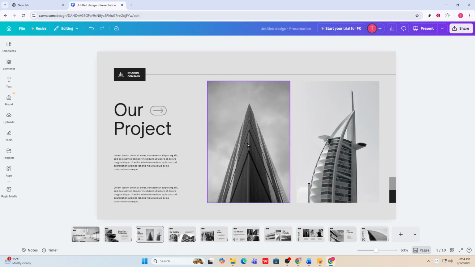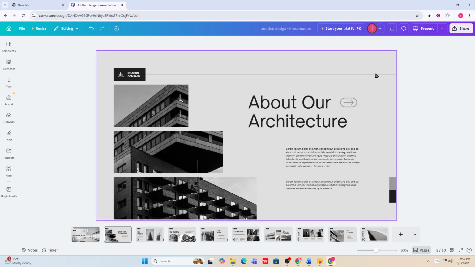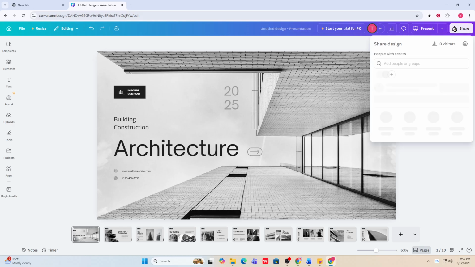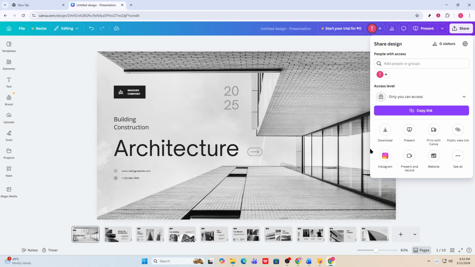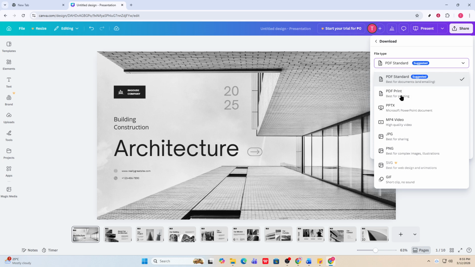Start in Canva by opening the presentation you want to move. Look to the top right of your screen and click the Share button. From that menu, choose Download. In the File Type dropdown, select pptx, which is the standard PowerPoint format that Google Slides can import. Make sure all pages are selected so every slide is included, then click Download.